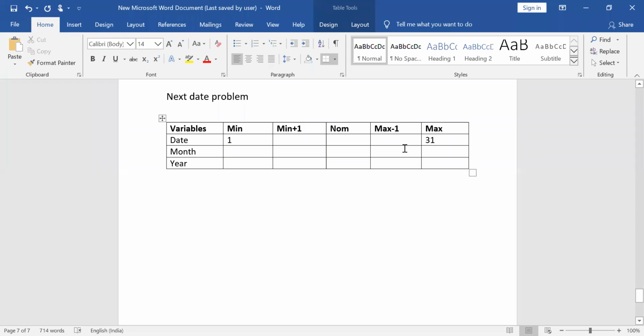Now with respect to your minimum plus 1, it is 2. So nominal value will be either 15 or 16. Anything you can take, that is up to you. The last value previous to that particular value is 30. So similarly for your month, it starts from 1.